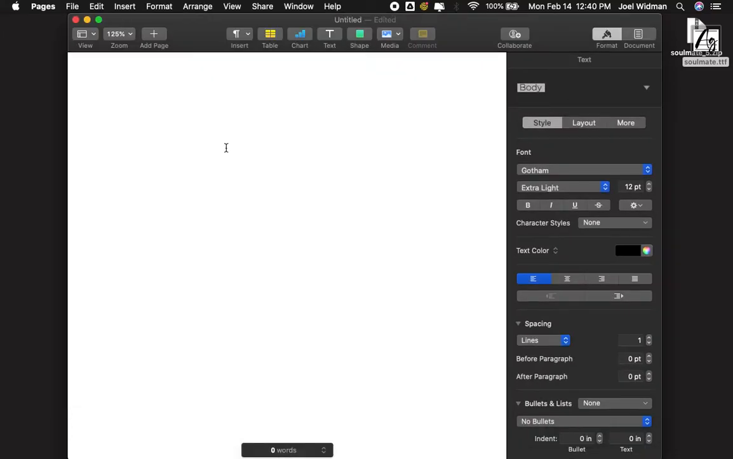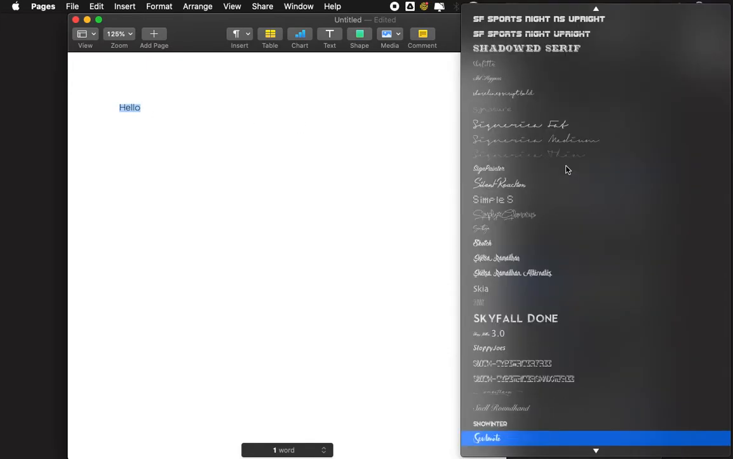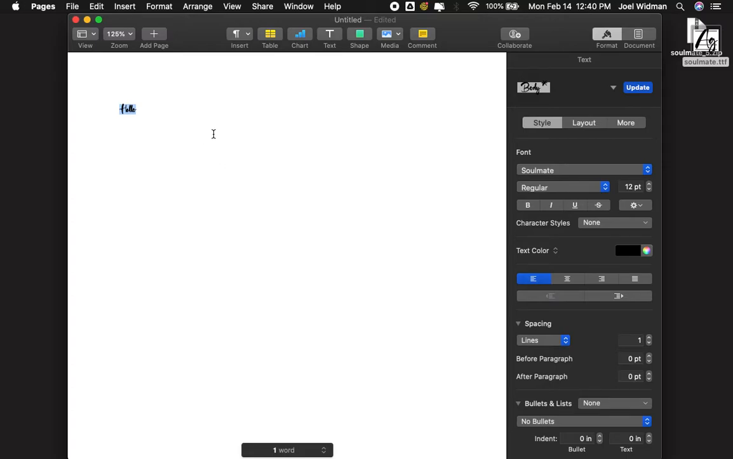So now I can open up, let's say, Pages on my computer. By the way, I'm using a 2012 MacBook Pro. Let's see if I have it. Yep, Soulmate is right there, and boom. It is in use. So it's super simple to do. I like it because as soon as you install it, it's ready to use, whereas on, I think, older model computers, that wasn't the case.